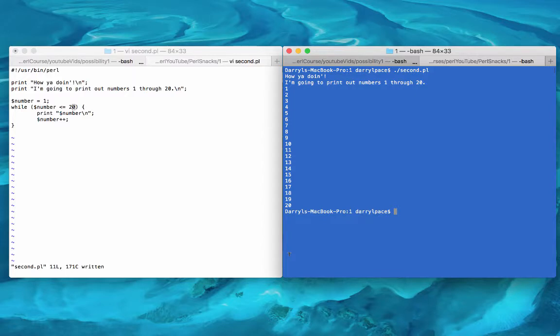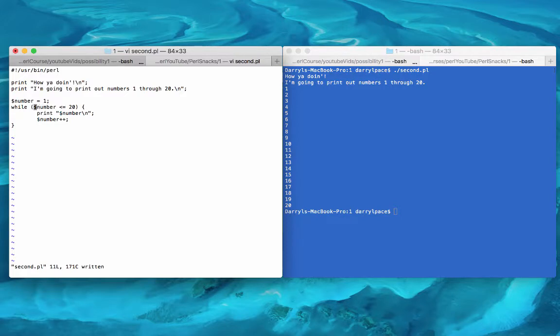Let's talk a little bit more about the conditional statement between the parentheses after this while keyword. Conditional statements will be evaluated as either true or false. This conditional statement is true as long as the number contained in the number variable is less than or equal to 20. As soon as number reaches the number 21, the loop comes back around, the conditional statement is evaluated, 21 is not less than or equal to 20, and the while loop ends without executing the loop again.